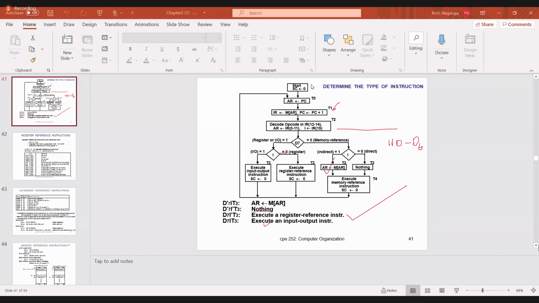Initially, we are starting the instruction. In general, I have to clear the sequence counter to 0 when I start fetching an instruction from memory. So clear the sequence counter. Then in the first clock cycle, the timing signal T0 will be active. At that time, the PC contains the address of the first instruction, and that will be transferred to the address register. So T0 is completed.